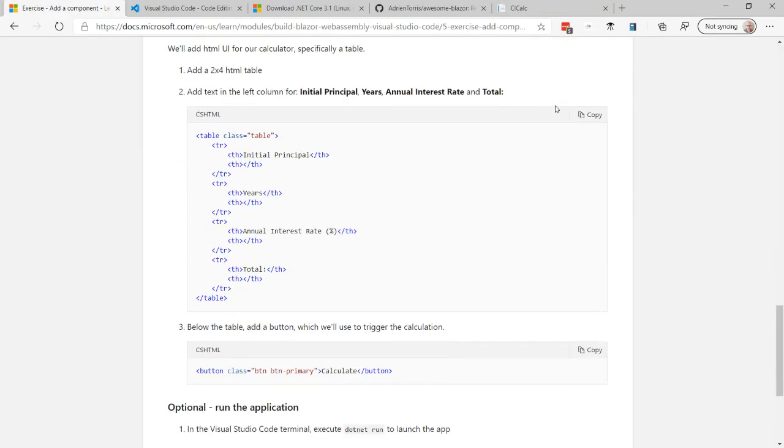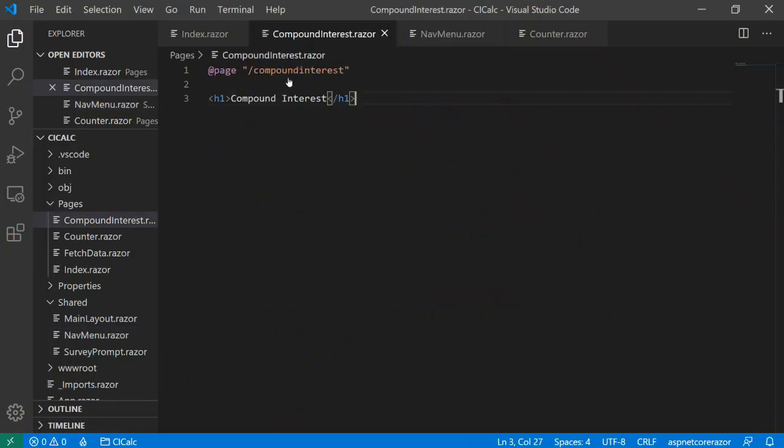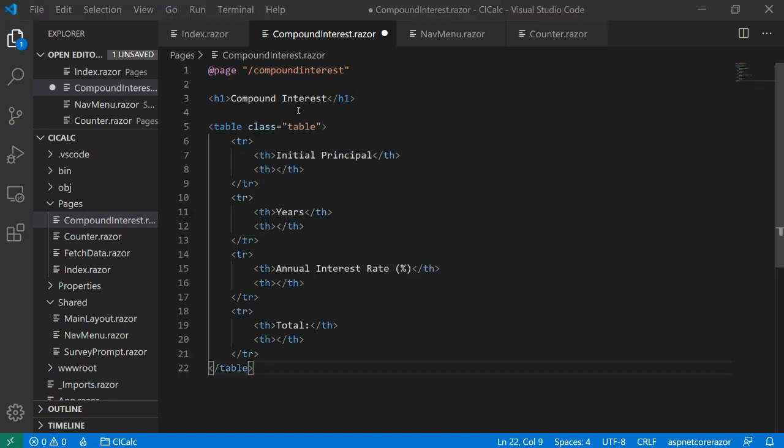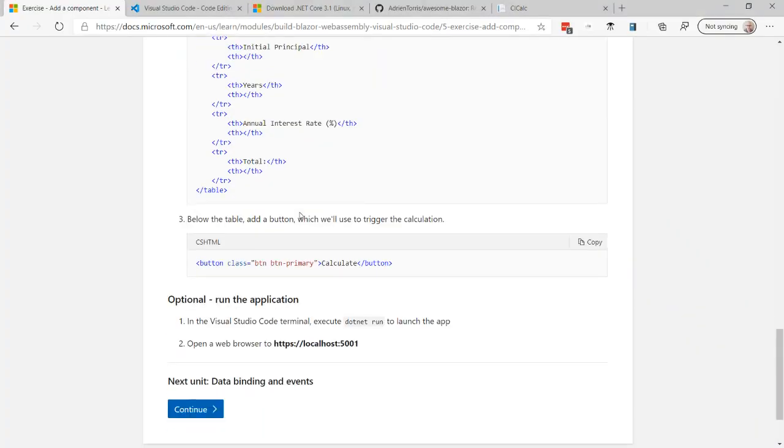Now it's telling me to specify a table. I know that all the cool new web developers use divs and cards and everything else, but sometimes a good old-fashioned table is all it takes to lay out the formatting. So we're going to roll with that and come back to our compound interest and paste this table in. Boom. Table's pasted. Now we want a button. So we're going to throw the button in.